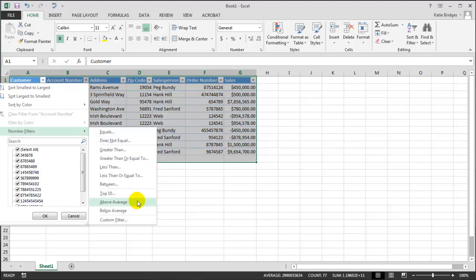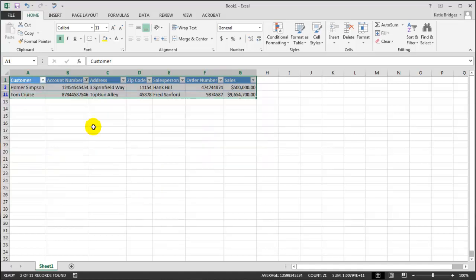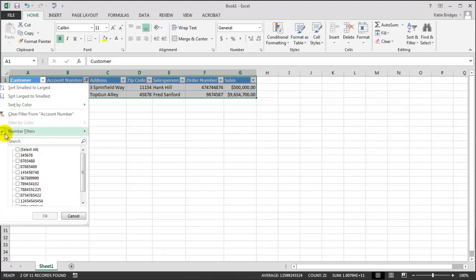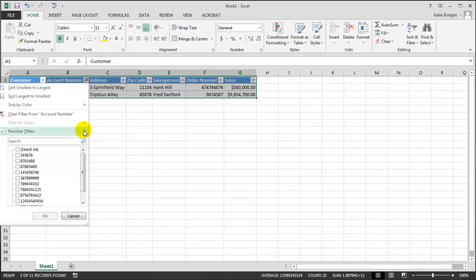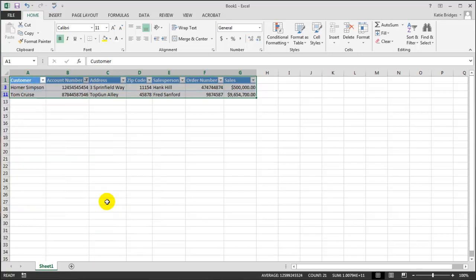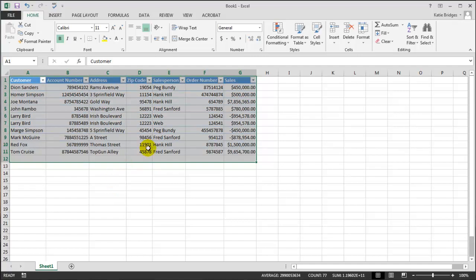And let's just, for example, click above average. It will give you your above average sales. And as you can see, the 3rd one and the 11th one. So we're just going to unfilter those. We're going to unclick the number filter. We're going to go back to number filter, and we're going to do above average. There, you're going to click it.